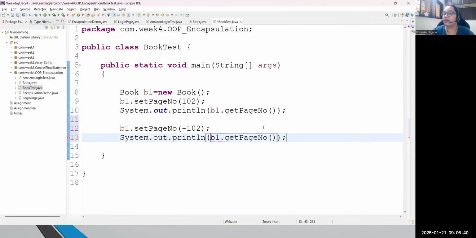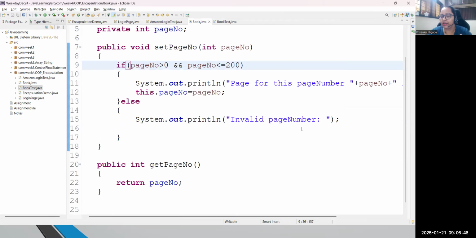Let's see which page it will set. Page not available. Yes, in our case we have written, I think, "invalid page number." Correct? Invalid page number. And what will you think? Now suppose I wanted to print here what page number I have entered. Because what will happen? Now just think, if the page number is invalid, it will set the page number.